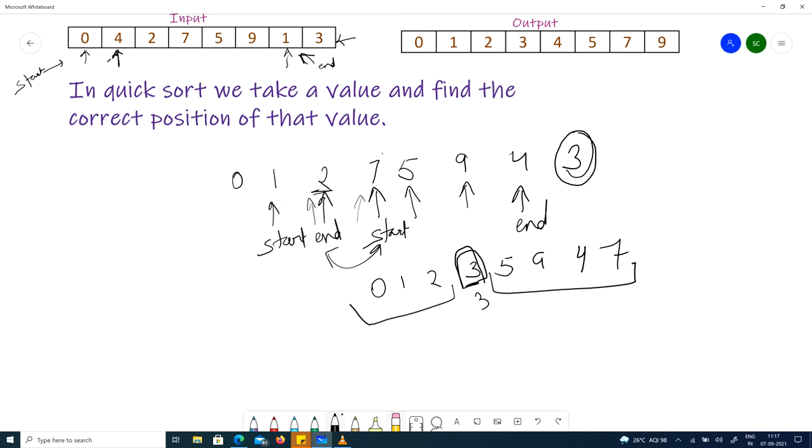Its index is 3. Partition it from 0 to 2 and 4 to 7. Now we have got two new arrays. Do the same partitioning and then run the quicksort on both the sides. Run the quicksort on both sides using the same method, partitioning and then running the quicksort on both the sides. I think it's clear. The algorithm is clear.